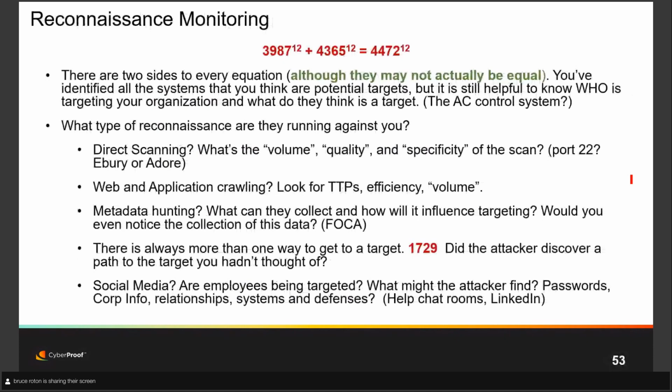Another interesting area is reconnaissance monitoring. So there's 2 sides to every equation, although they may not always be equal. You've identified all the systems that you think are potential targets, but it's still helpful to know who is targeting your organization and what they think is a target. For instance, the air conditioning control system. A lot of breaches happen because systems that are used for controls, industrial controls or environmental controls, elevator systems, ACs, those are the targets because they're a nice foot in the door. And we actually have seen these in some of the investigations that I've worked on.